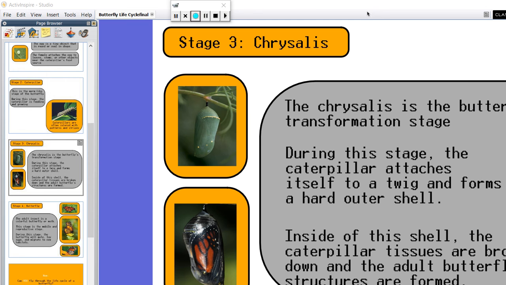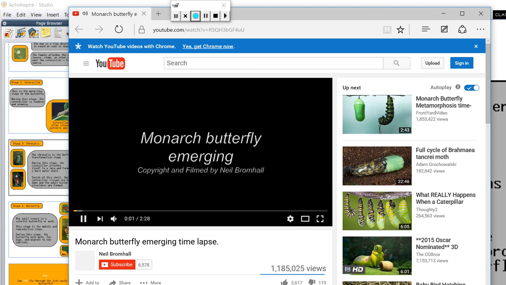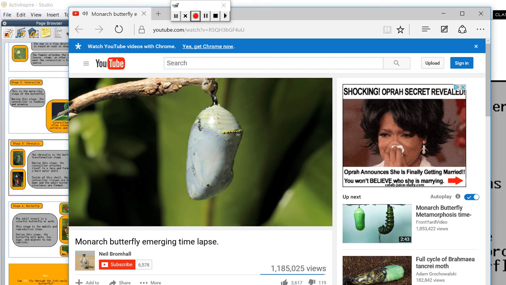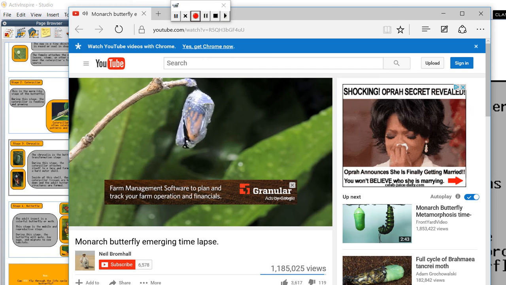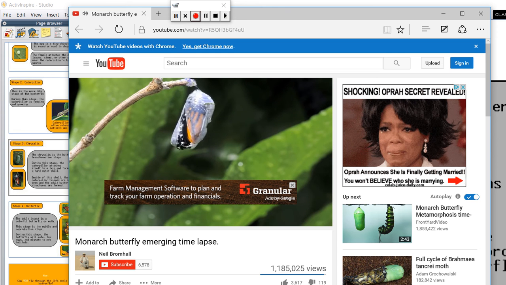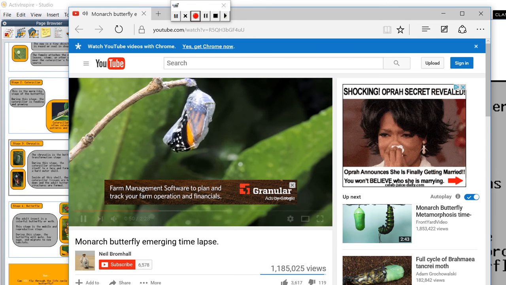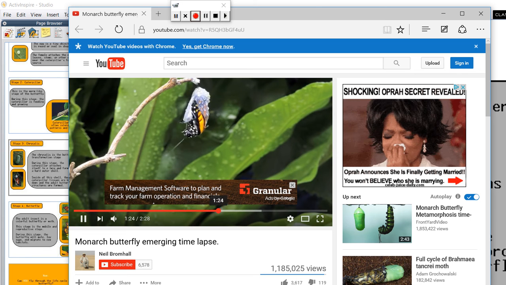So there's that one. And then this next video, this YouTube video is also linked to an image, and this is going to be more about how the butterfly emerges from the chrysalis after it's been in there some time. And again, we may not need to watch the entire video because it's a couple of minutes and the kids may lose interest, but we can at least show them different spurts of this video.